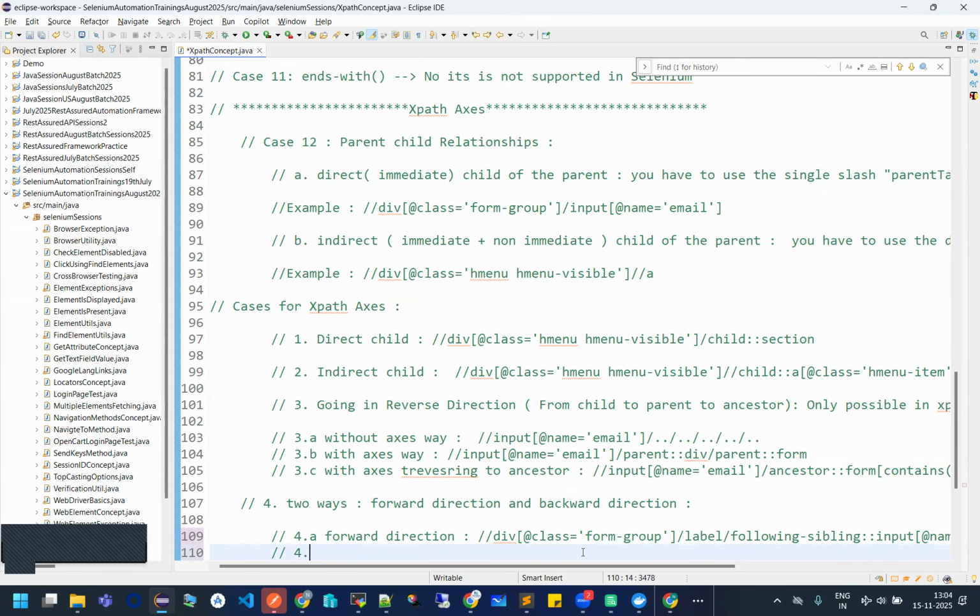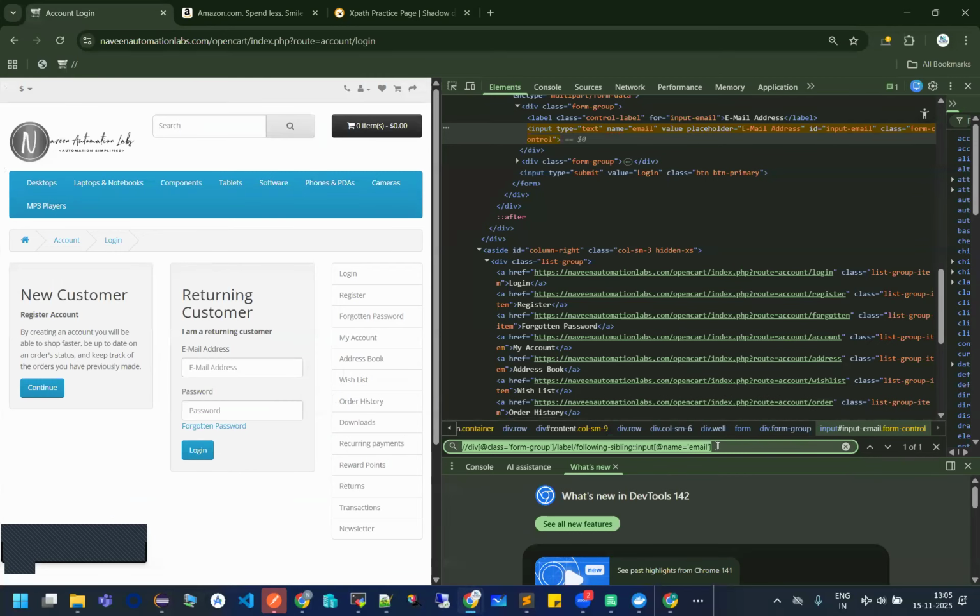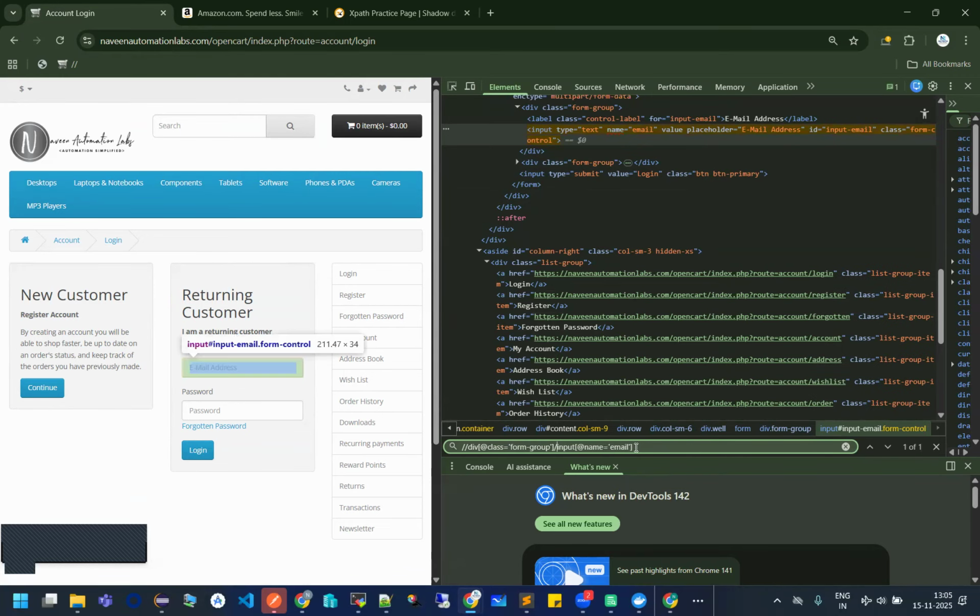And now if you want to go in the reverse direction, how to do it? Understand, guys, you are at input. I'm saying I just remove it out. Right now you are at input, and it's giving you 101. Now you want to go to label.